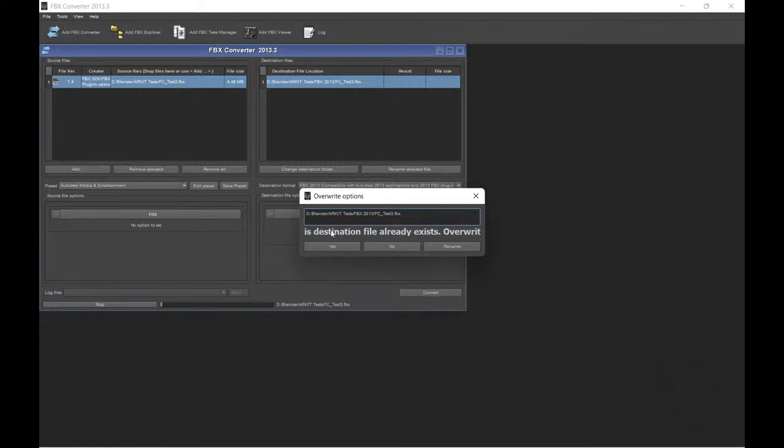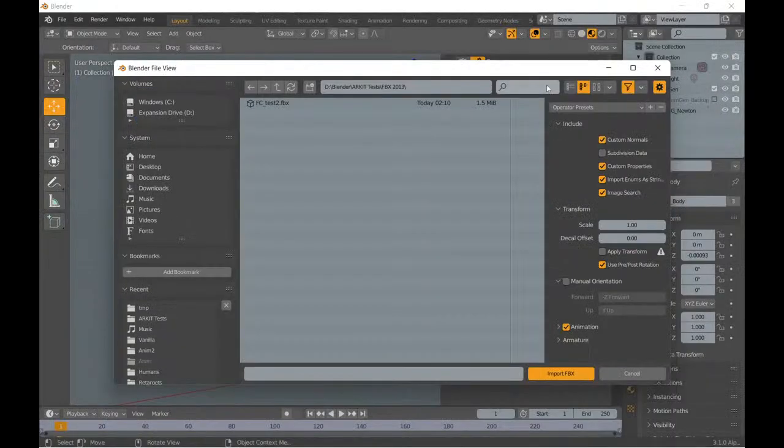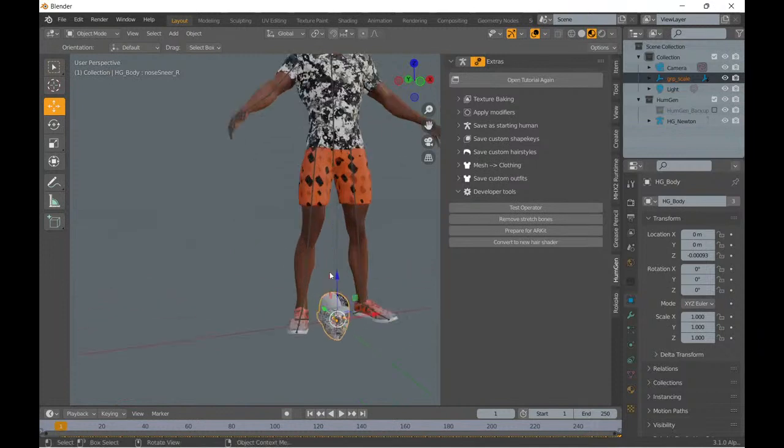I don't know why it says the destination file already exists overwrite. Let's just go yes. I'm not worried about it. As long as I get the one that I played around with. Alright, so we'll minimize and we'll go and see if it's in there. Here it is. FC_test3. So we're going to click import. And there goes the head right there. So now the head popped up.